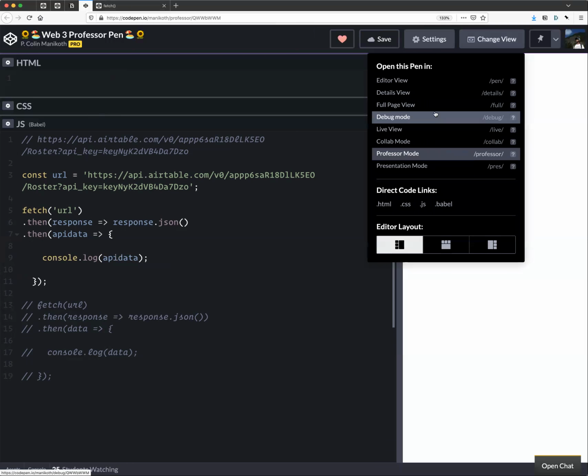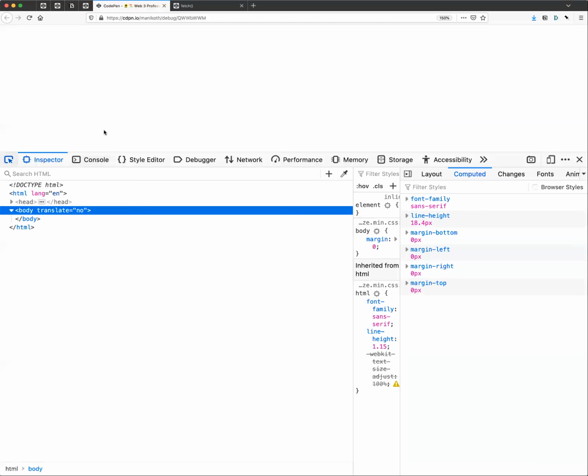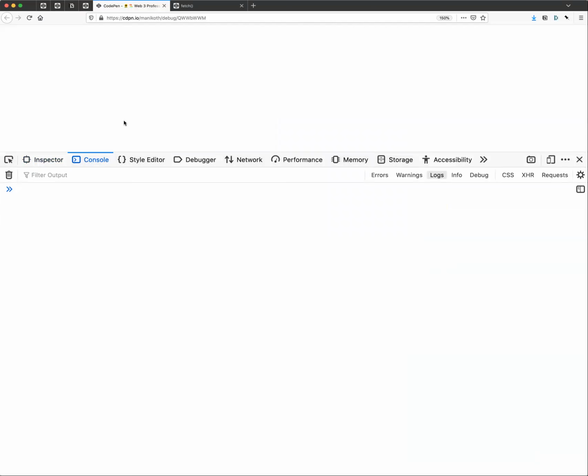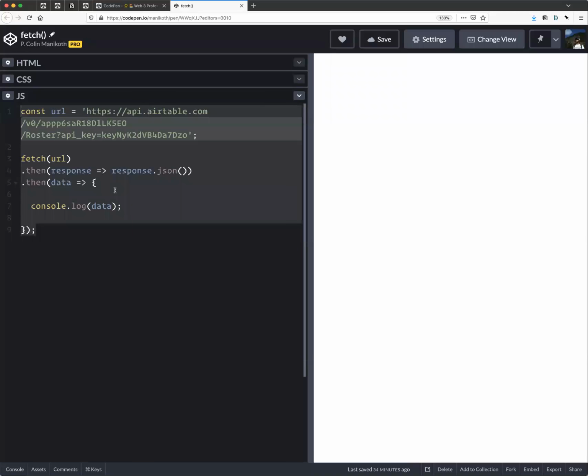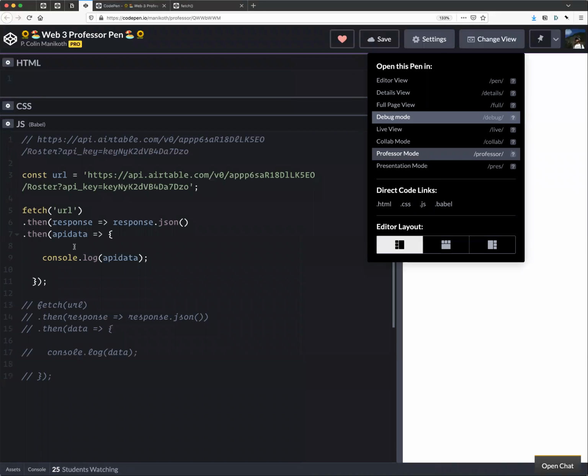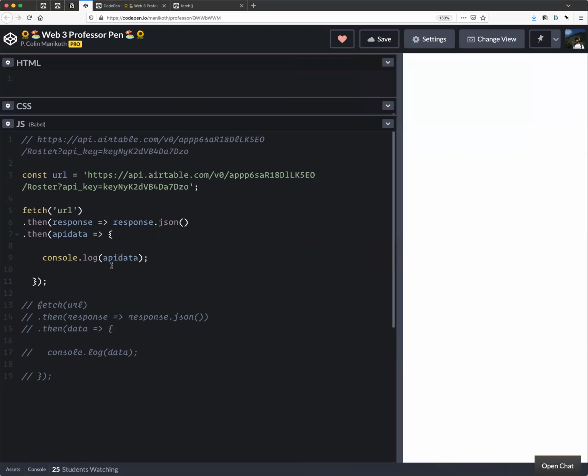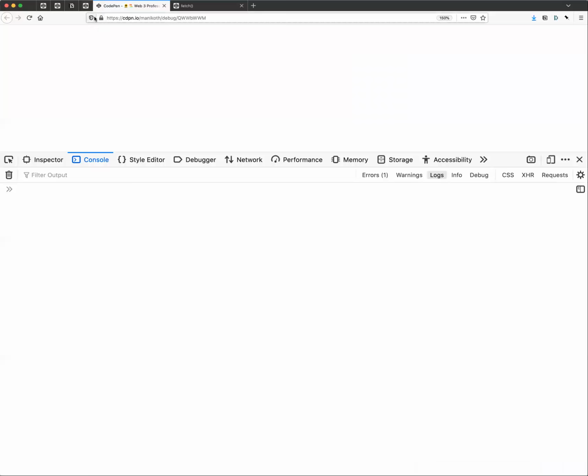So let me put this into debug mode. Okay, and there's our console. Let's see here, what's hung up? Anybody catch my error? We turned it into JSON. There's that other parenthesis there. Dot then do what? Convert that into JSON.